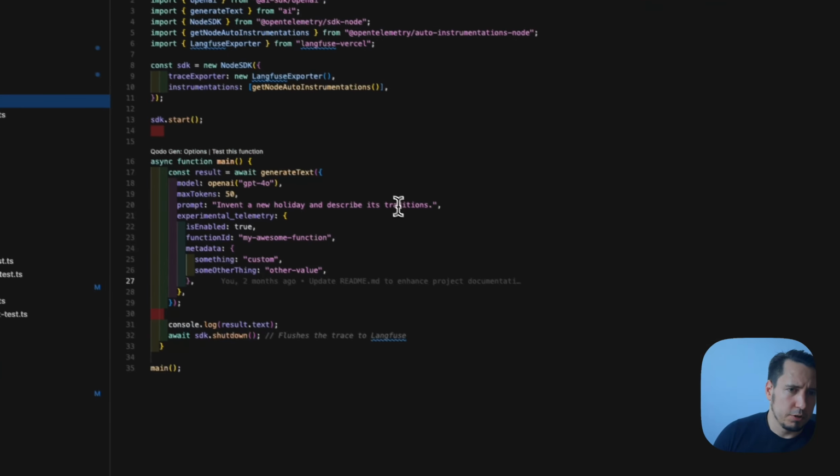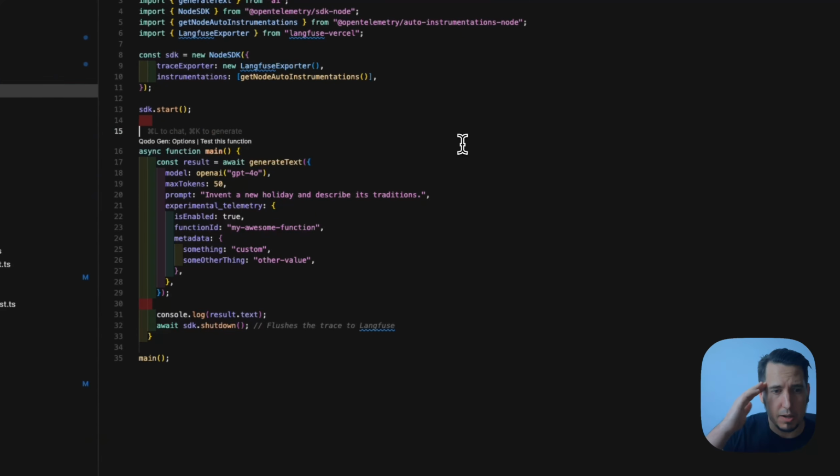We're going to start with a very basic one here. We're going to just make an agent. We're going to use ChatGPT 4.0 for this one, and we're going to say, invent a new holiday, describe its traditions.